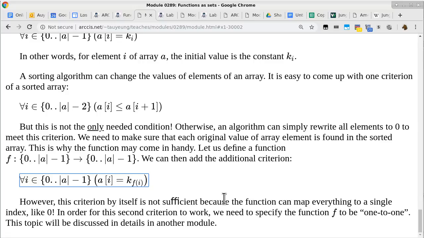So if this requirement is met, and this requirement is met, and f is a bijective function, then we can qualify the algorithm as a sorting algorithm. It can be any mapping, but it has to meet this requirement too. So it has to meet this requirement, and f has to be bijective. If all three requirements are met, then we can say the algorithm is in fact a sorting algorithm.